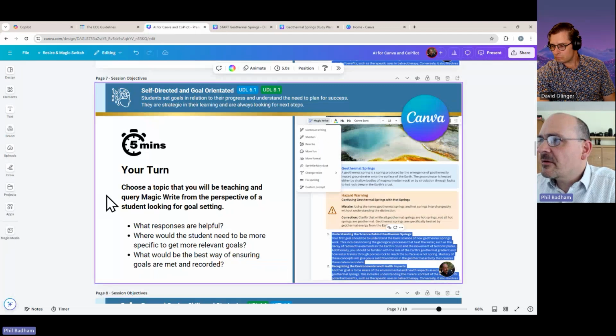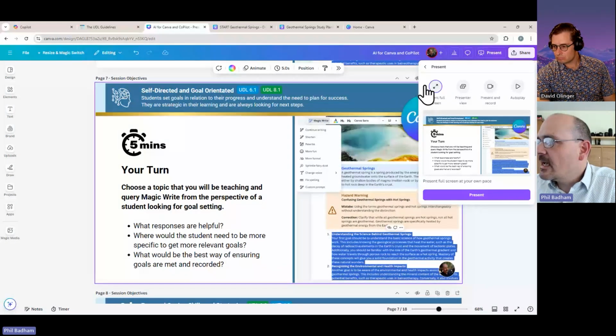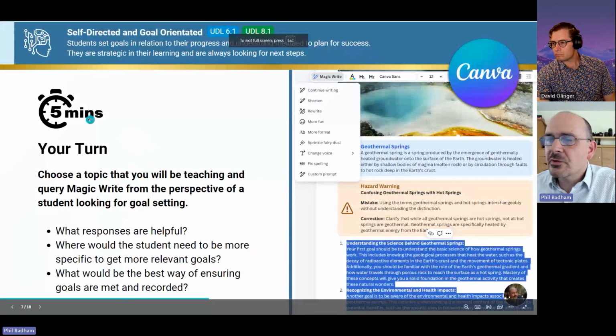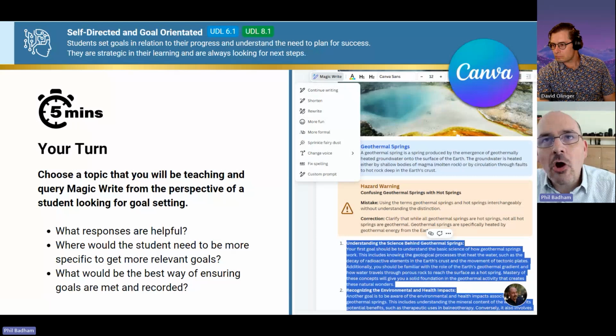But just for the next 5 minutes, what I would like you to do is have a go with Magic Write in Canva. So you'll need to, first of all, set up a doc in Canva. So go to Create Design, select Doc. And then when you're in the doc, have a go at choosing a topic that you'll be teaching and query Magic Write from the perspective of a student looking for goal setting. So again, you can use our Word document as a guide if you want to use my exact prompt.